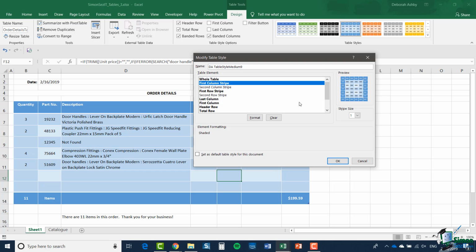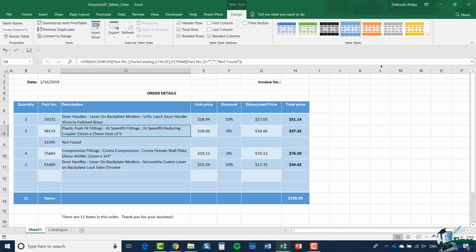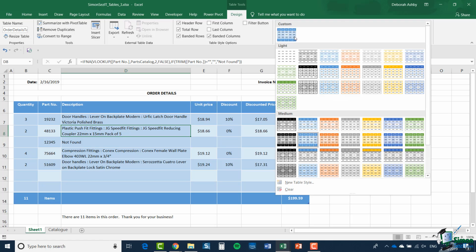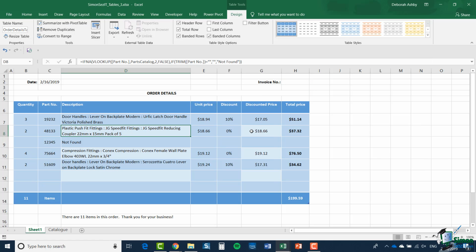The stripe is currently set to 1, so if I set it to 2, and click OK, and then let's apply our style to our table, so you can see what effect that change has had. The darker stripe is 2 columns wide, and in fact the vertical banding is dark 2, light 1, dark 2, light 1, etc. So let's do another one.